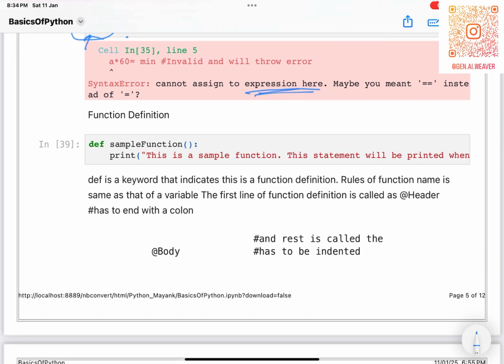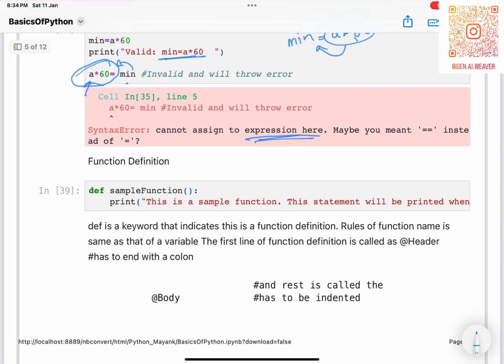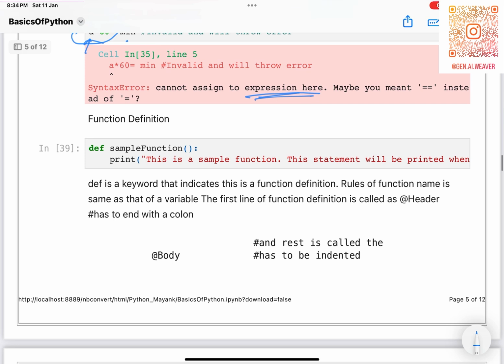Now comes how you write your own function, like you use square root or int function, str function. What if I want to write my own function? There is a certain rule, a structure which is followed while writing functions. So def is a keyword that indicates that it is a function definition. Now the second term is the name of the function. Again, the rules followed for the variable are the same, and these are the same which are followed by variable names as well.